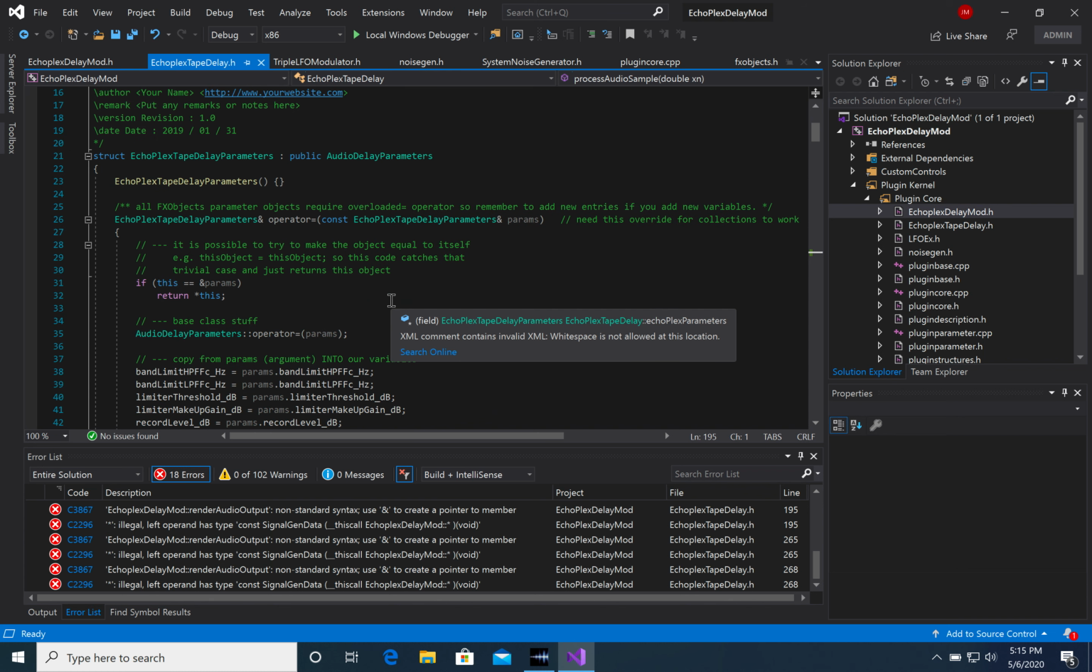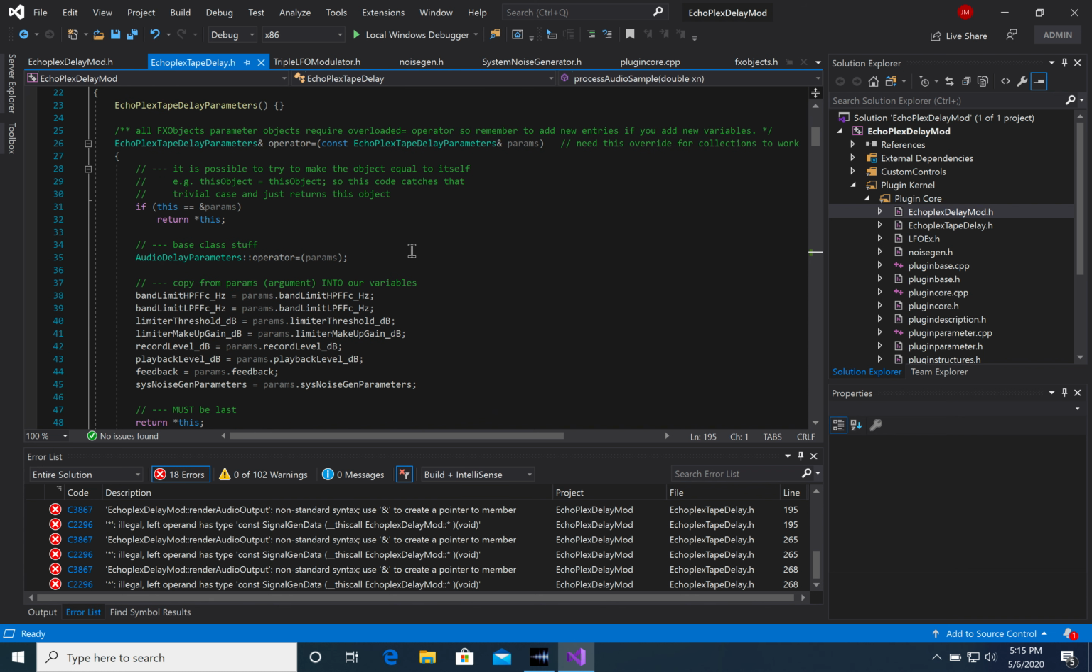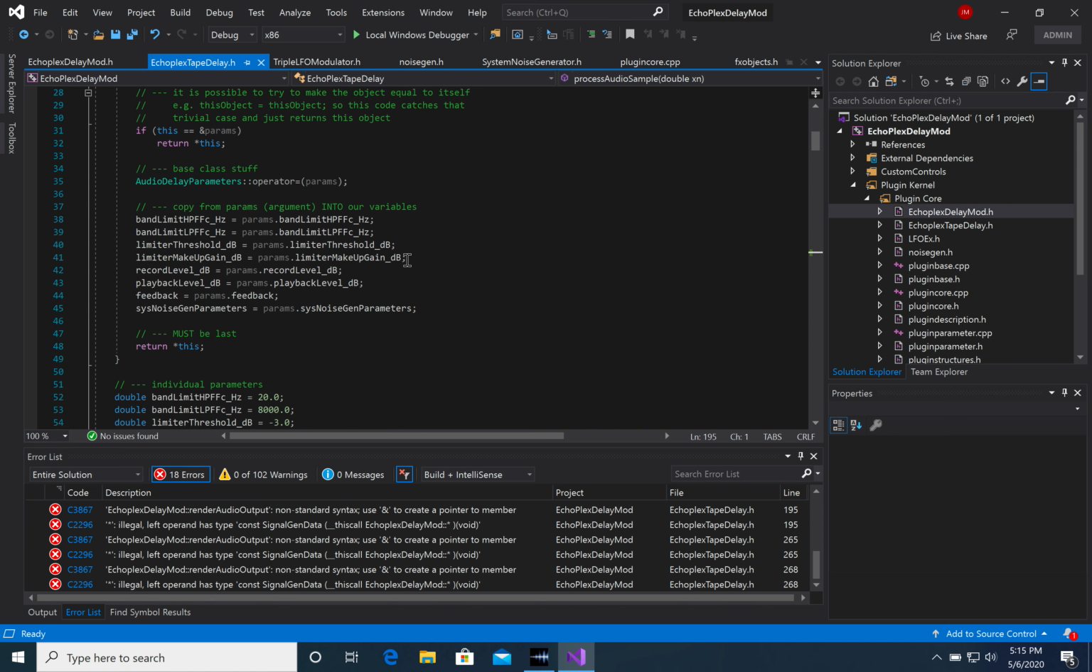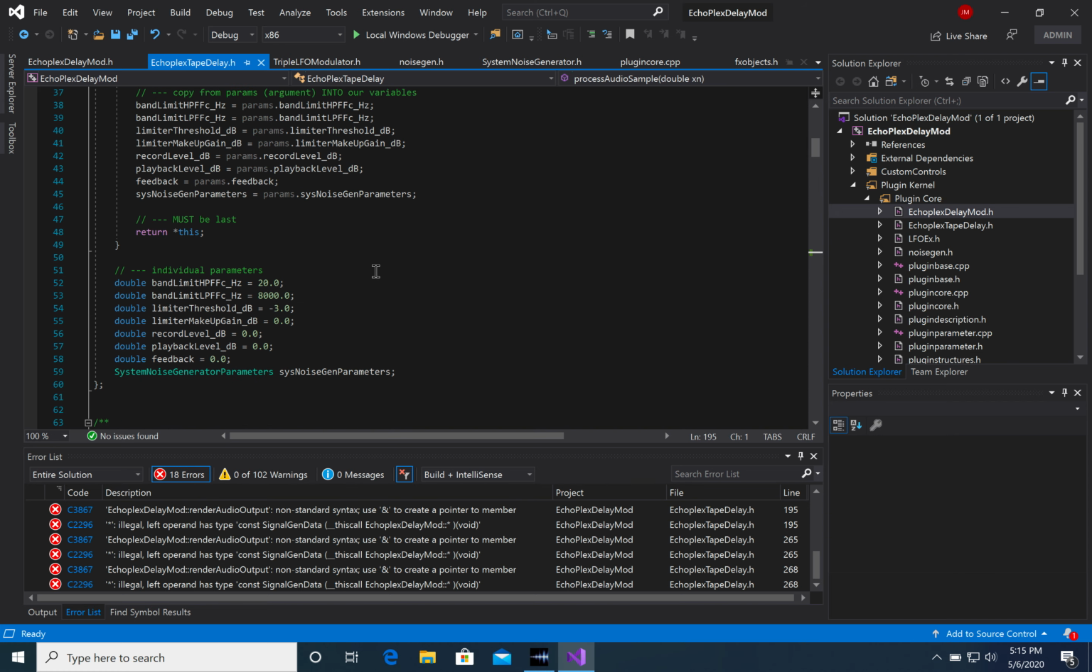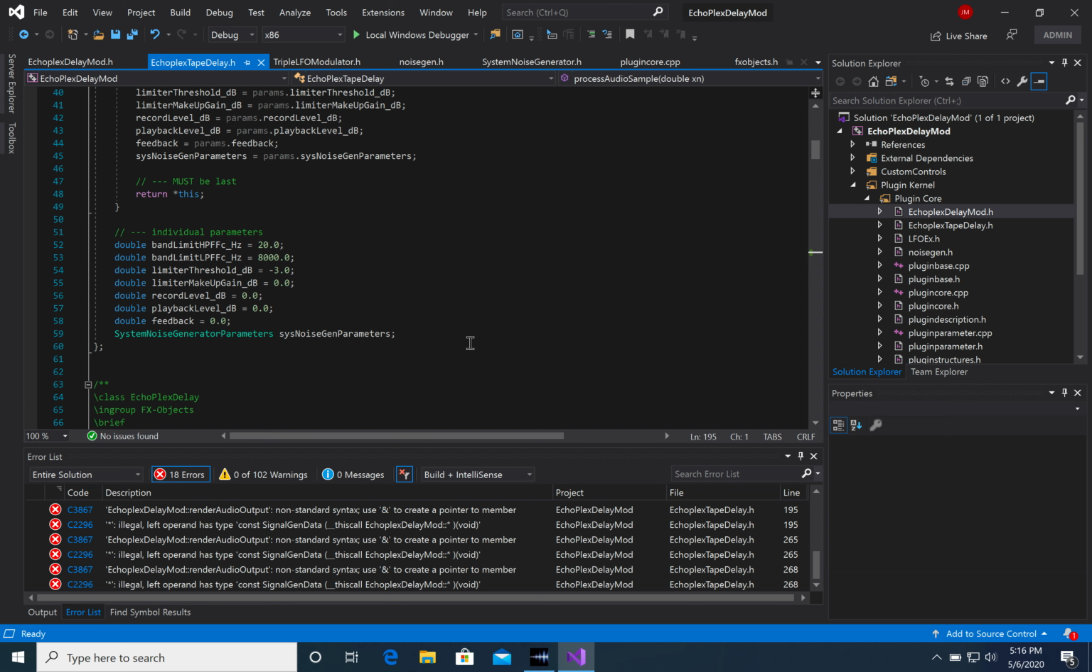So for the Echoplex tape delay parameters, we have the two EQs, which are the low pass and high pass right here, and we set those frequency cutoffs to 8,020 hertz. We have the peak limiter, which we are adjusting the threshold and makeup gain on, and then I added a feedback gain knob, and it's linear.